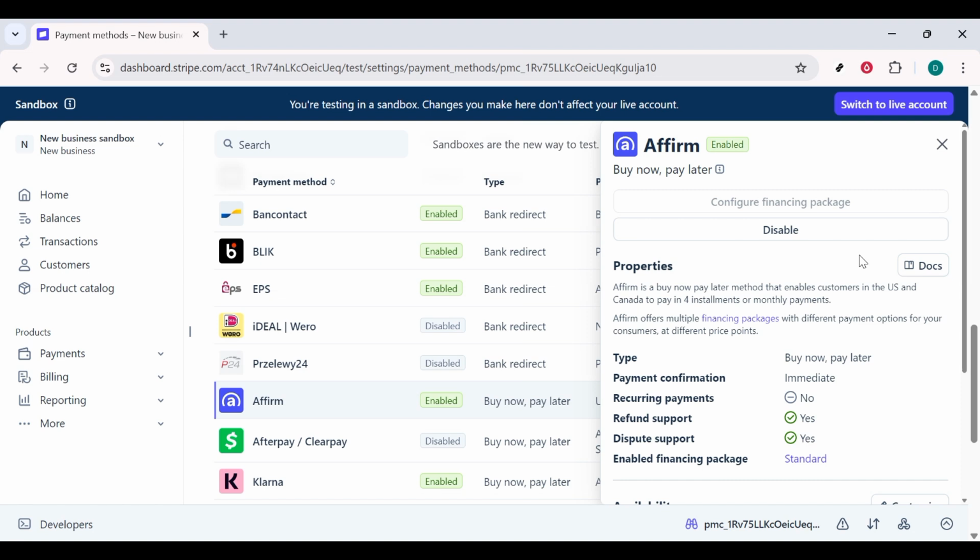To recap the flow, log into your Stripe dashboard, open settings with the gear icon, go to Payment Methods under Payments, scroll to Buy Now, Pay Later, find Affirm, activate it, review the changes, and apply them. With that, you've successfully enabled Affirm through Stripe.